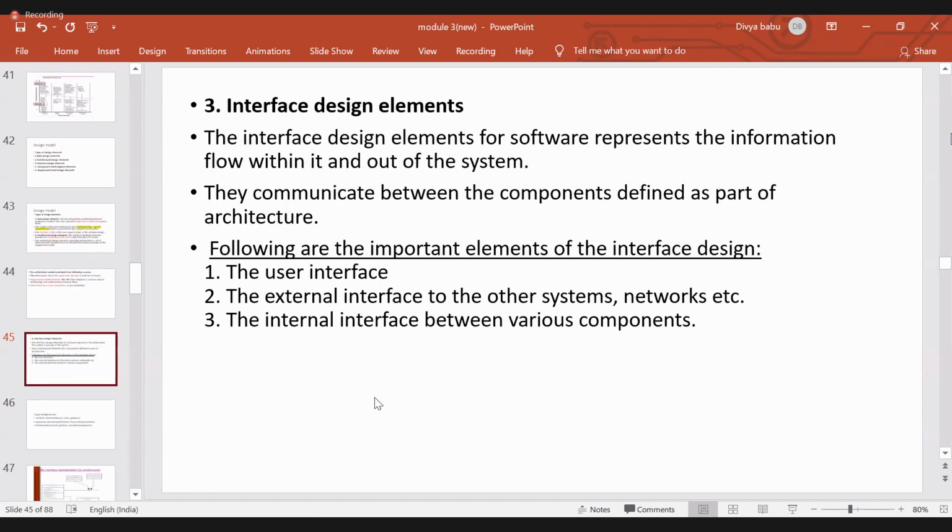Then coming to interface design. Interface means the connection between different modules. That is the interface design elements. So the interface design elements represent the flow within and out of the system. So how the modules are communicating with each other. That is the internal interface. And the external interface means outside the system, how the subsystems are communicating with the outside system, like if it is connected to a network, how it is working. And the user interface means how it is interacting with the user. So different types of interface design elements are there, either between the modules or with the outside world.